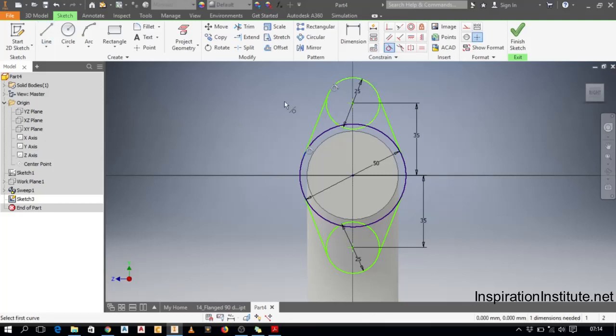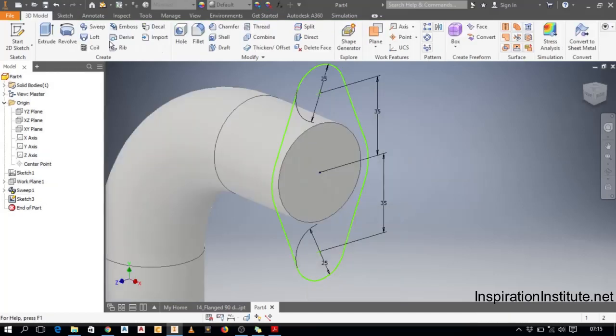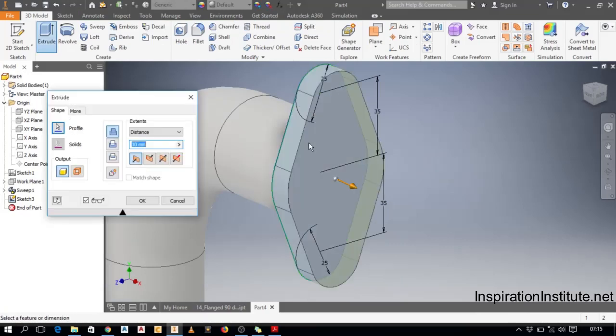All right, here we go. So we'll trim out the extraneous parts like so. Now we'll finish the sketch and we'll extrude this by a distance of 8.